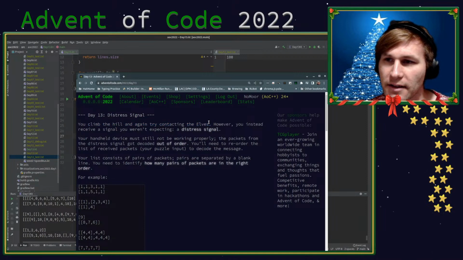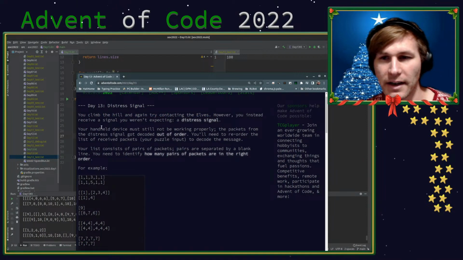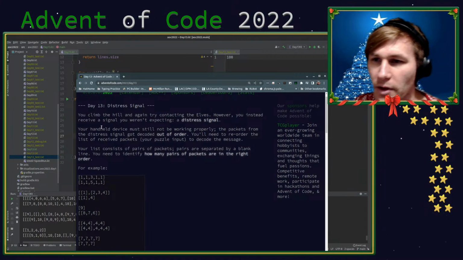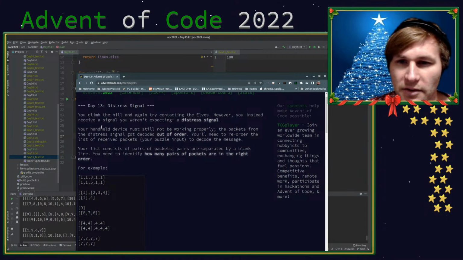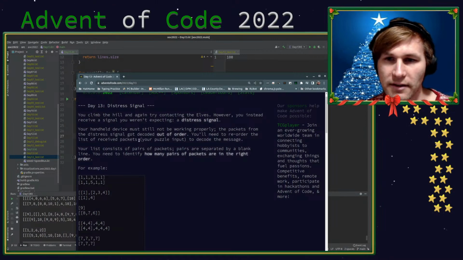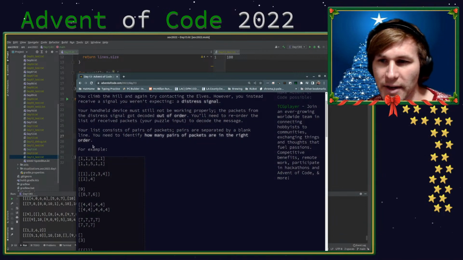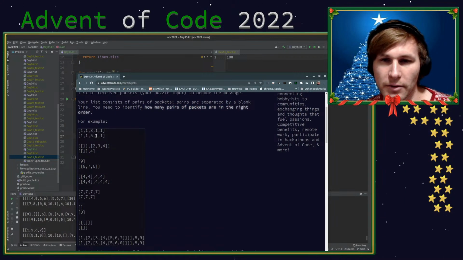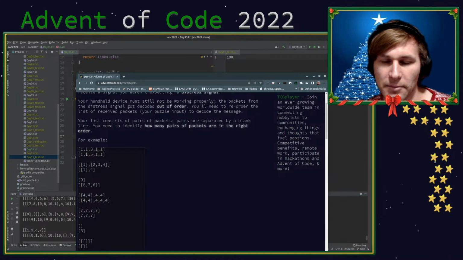Try contacting the elves. However, you instead receive a signal you weren't expecting, a distress signal. Your handheld device must still not be working properly. The package from the distress signal got decoded out of order. You'll need to reorder the list of received packets to decode the message. Your list contains pairs of packets. Pairs are separated by a blank line. You need to identify how many pairs of packets are in the right order. So pairs are separated by a blank line, so these are pairs, okay?